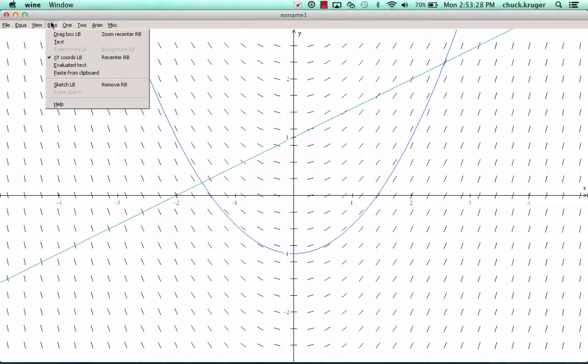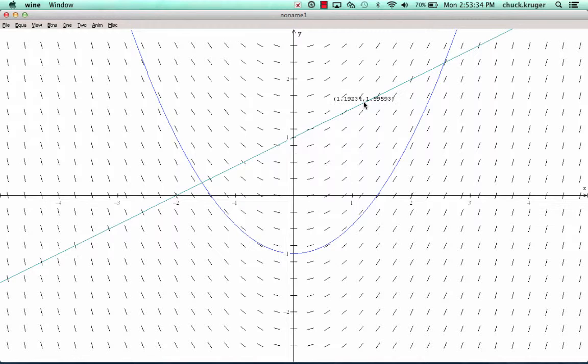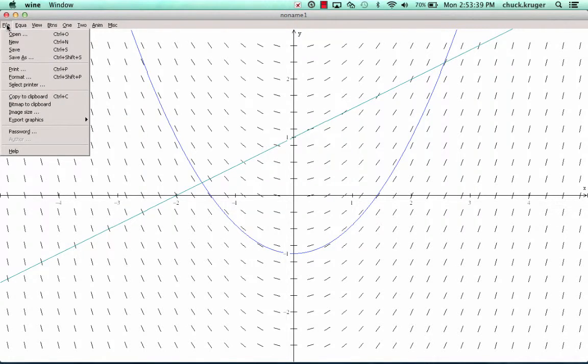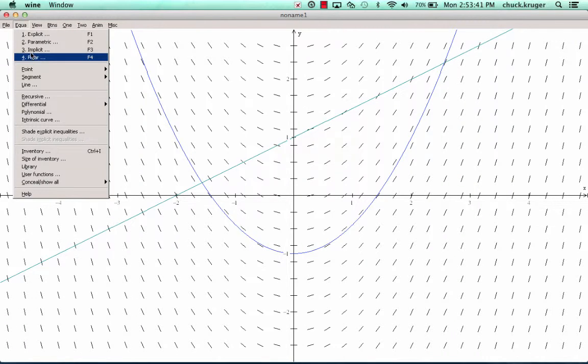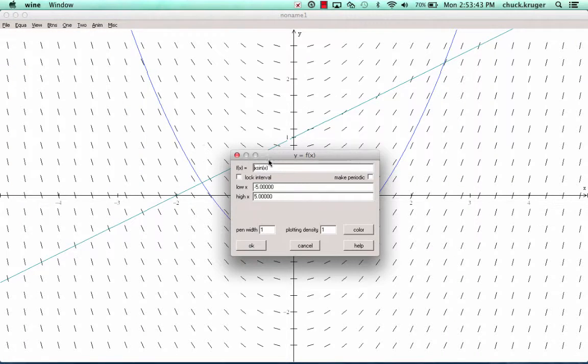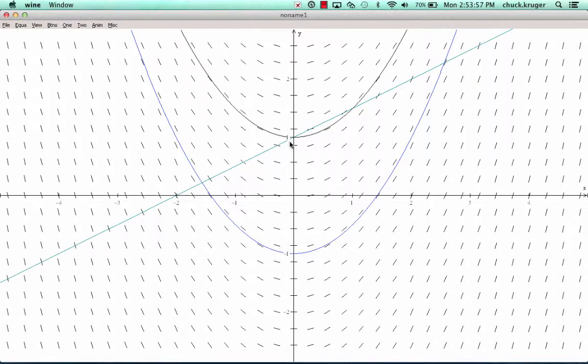View. I'm going to have to look at that and see if there's a way to undo that. That's not what I wanted, so I'm going to have to redo it. Let's go to explicit again, and I wanted 0.5x squared plus 1.